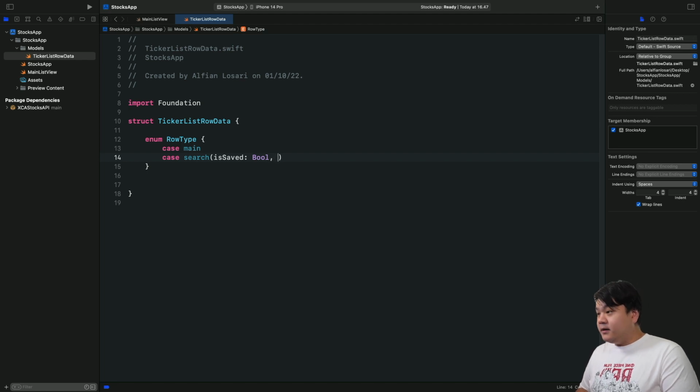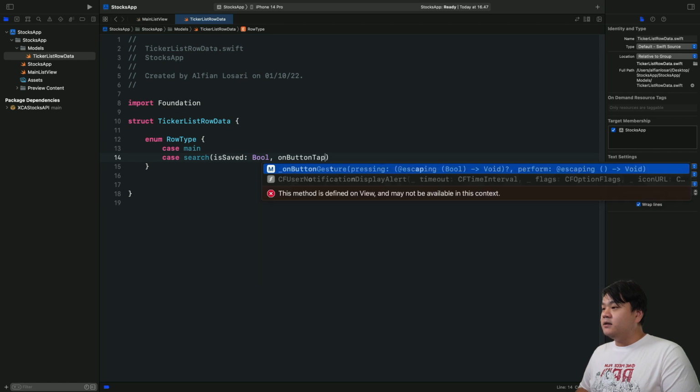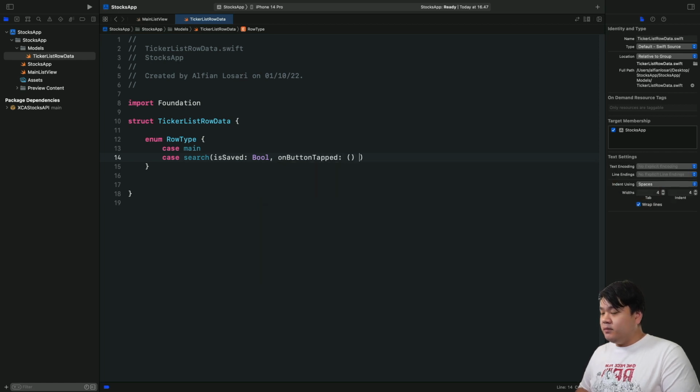Okay, and the next one is on button tap. So this will be a closure with empty parameter and empty return type. This will be invoked when the user taps on that button.